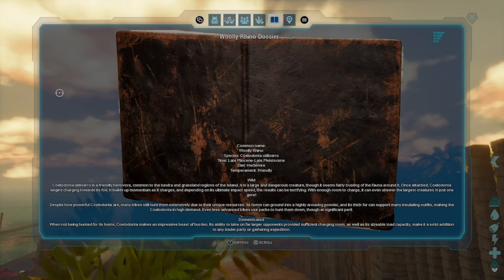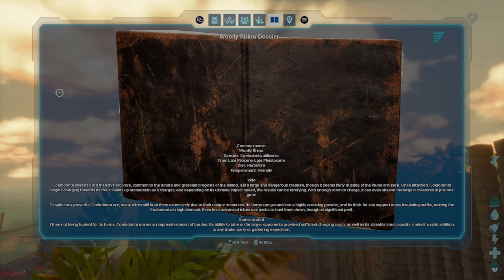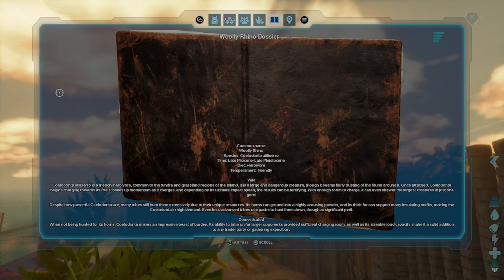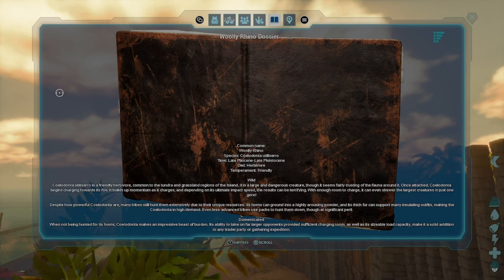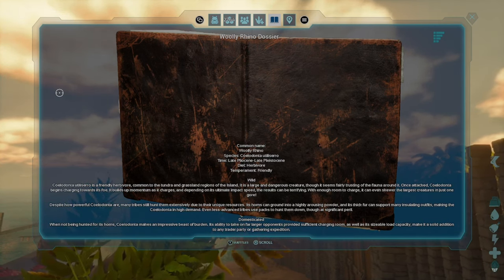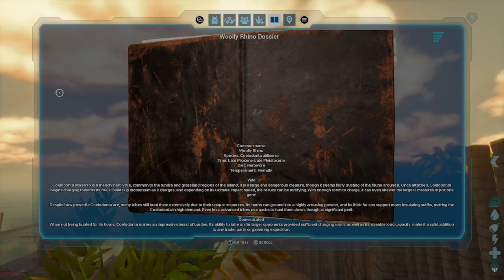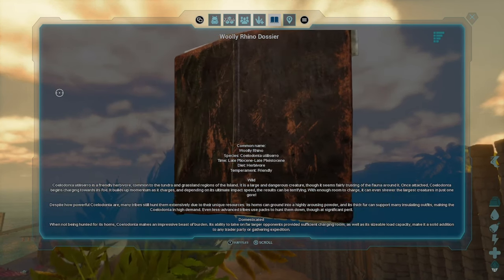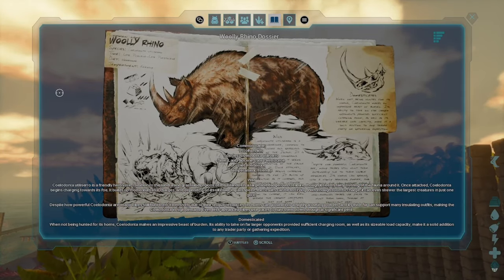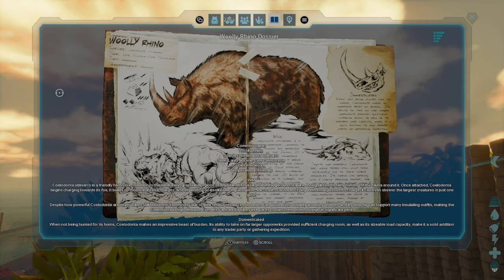With enough room to charge, it can even skewer the largest creatures in just one gore. Despite how powerful Celadonta are, many tribes still hunt them extensively due to their unique resources. Its horns can be ground into a highly arousing powder, and its thick fur can support many insulating outfits, making the Celadonta in high demand. Even less advanced tribes use packs to hunt them down, though at significant peril.